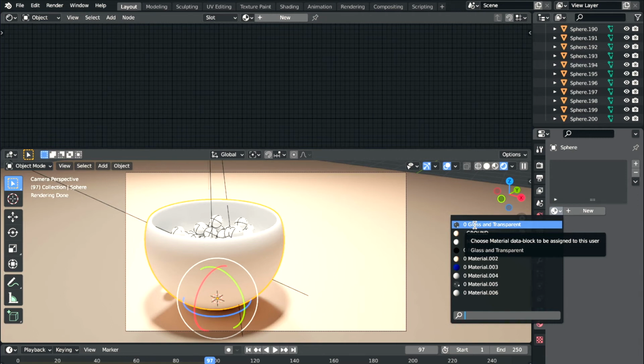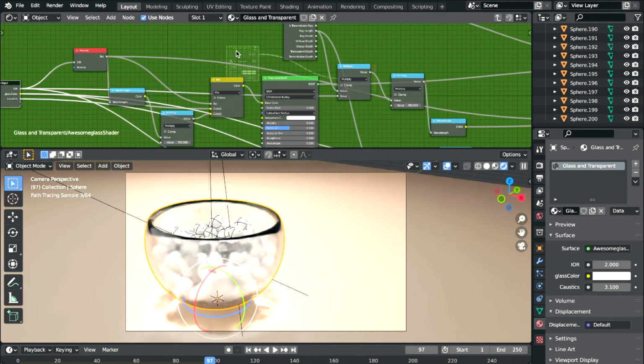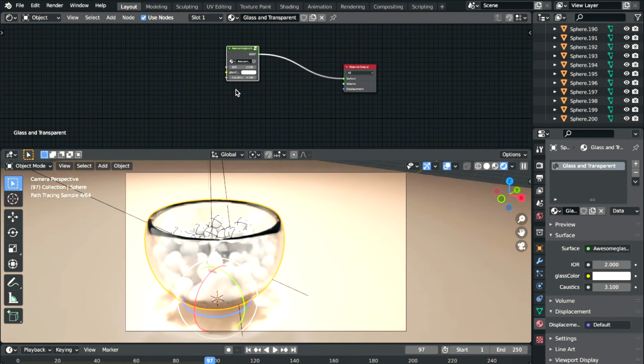You ready for this? Ta-da! Remember our group? Yep, there it is. There's our group. Press Tab. There's all our hard work that we did in our last tutorial. And there is our beautiful glass shader. Now, can I note that this is a crystal glass?